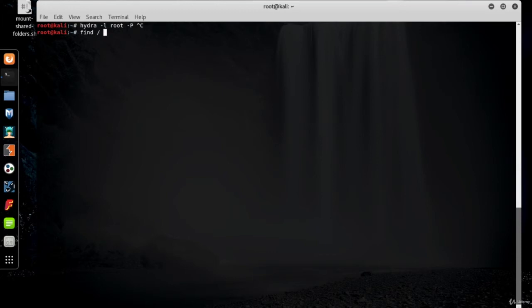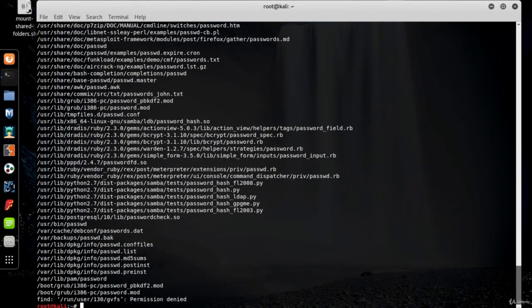Slash means that it will start searching from the root folder. Name means that we want to find the files according to their file names. Now, I want to find the files where the name starts with password. Star here represents that the rest of the name might be, well, anything. So it's okay to hit enter. Well, now, there are a lot of files. I did not expect that, did you?